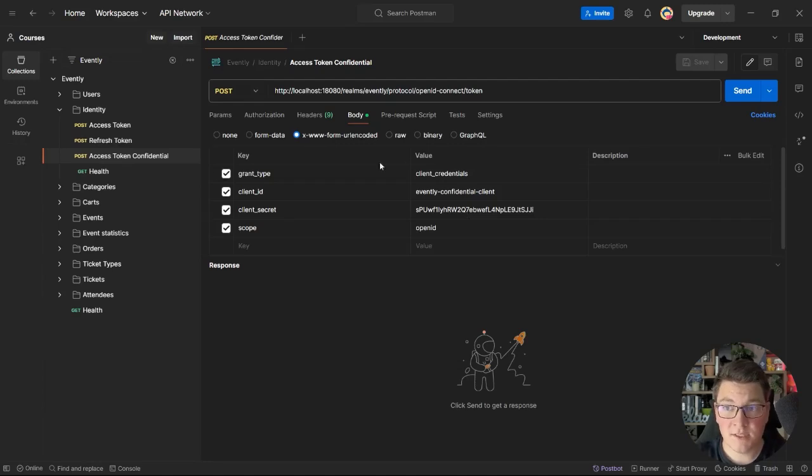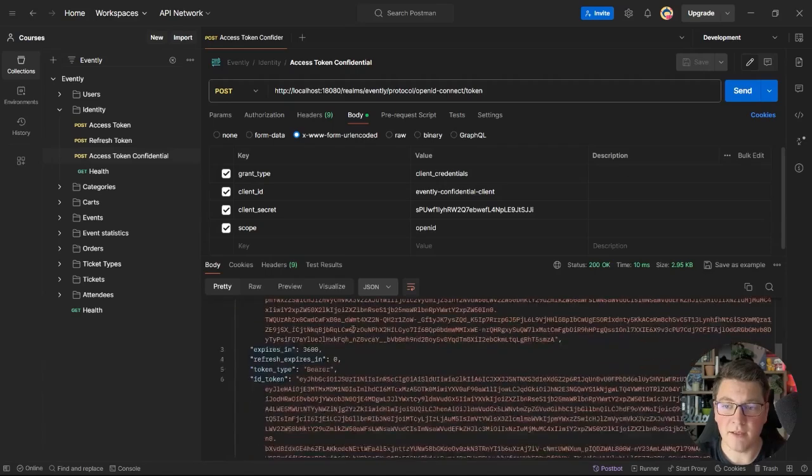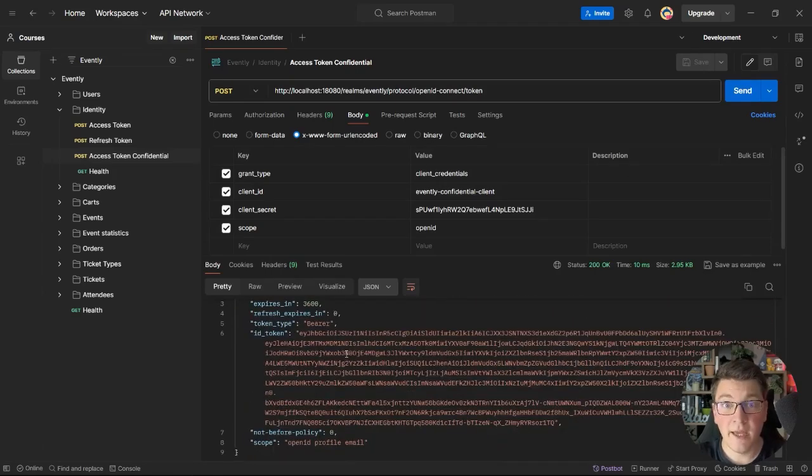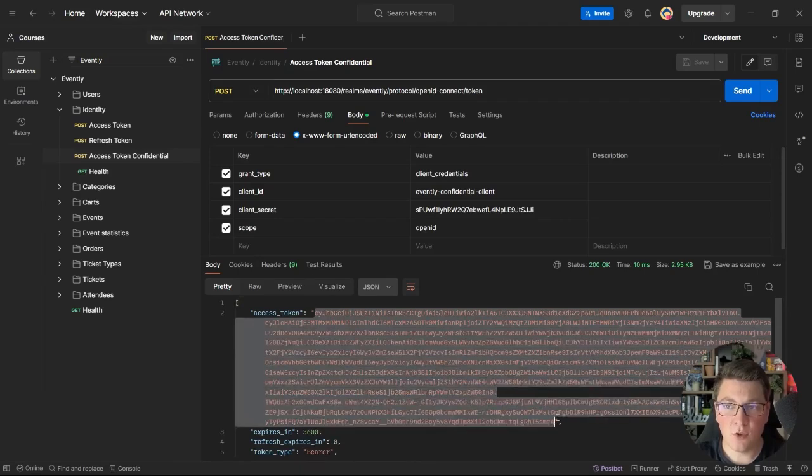What's different this time is that I'm using the client credentials as the grant type, and then I need to specify the client ID and the client secret. The request will also be sent to the token endpoint, so nothing changes there. If I send this request, you can see that we get back an access token, an ID token, and no refresh token this time. And we can use this access token to authenticate with Keycloak on behalf of our backend application. So the client credentials flow is more appropriate for server-to-server communication.